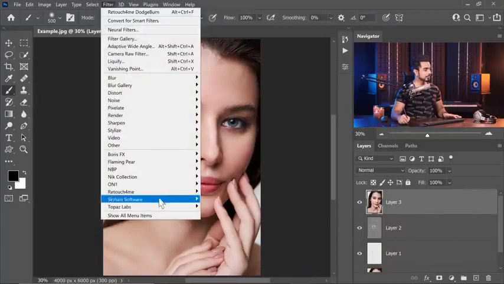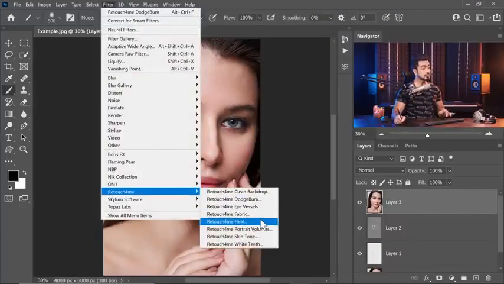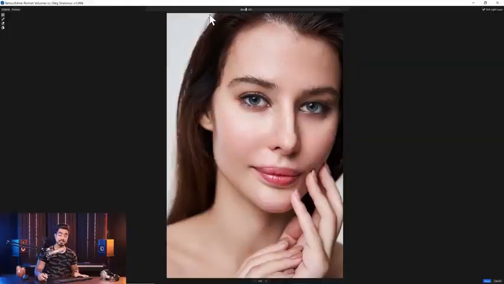Let's go to filter, Retouch For Me again. And this is the third one that I recommend, Retouch For Me Portrait Volumes. So I highly recommend getting this Trinity. It adds depth to your portrait. So here's the before. See, and here's the after, all the way to the right hand side.